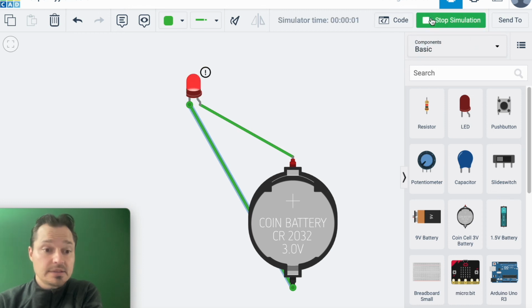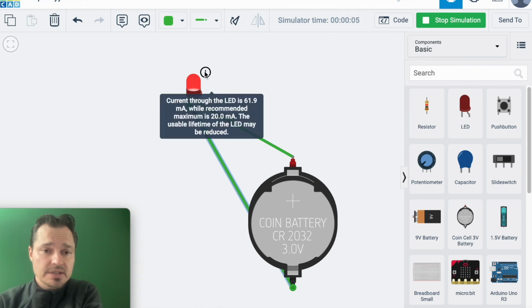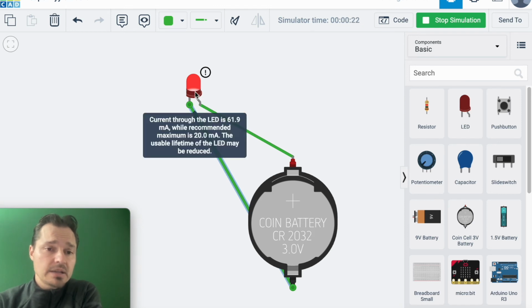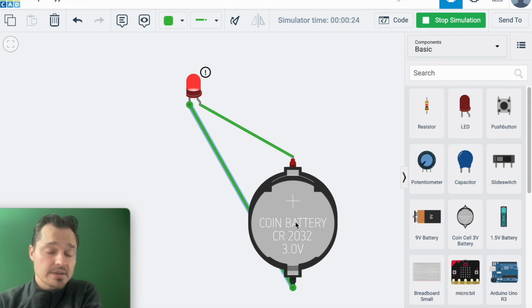All right, it turned on. That's great. We got a little exclamation mark. Let's see what it says. The current through the LED is 61.9 milliamps. The maximum is 20. The usable lifetime of the LED may be reduced. What that basically means is, hey, this is actually still a little too much for the LED. It still will work, but the LED may not last as long as you would want it to last. So ideally you want something a little less.